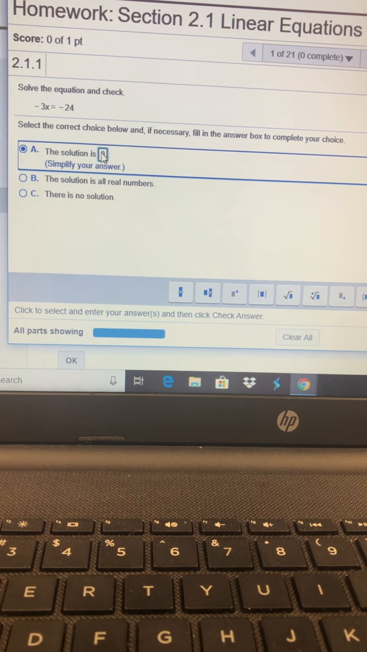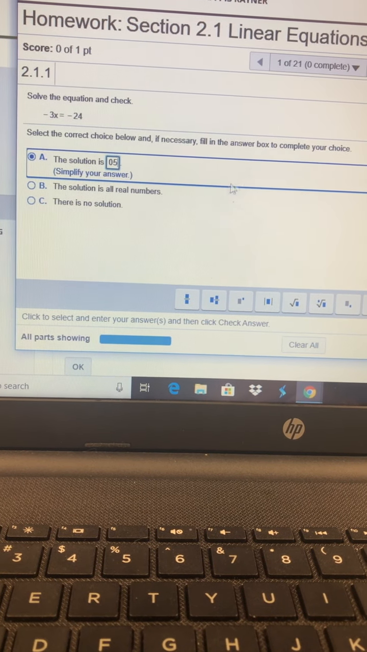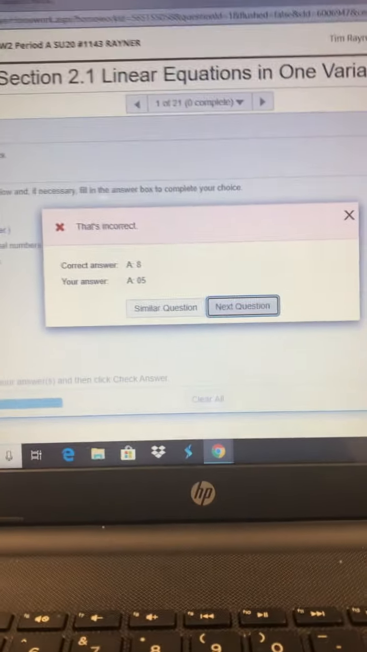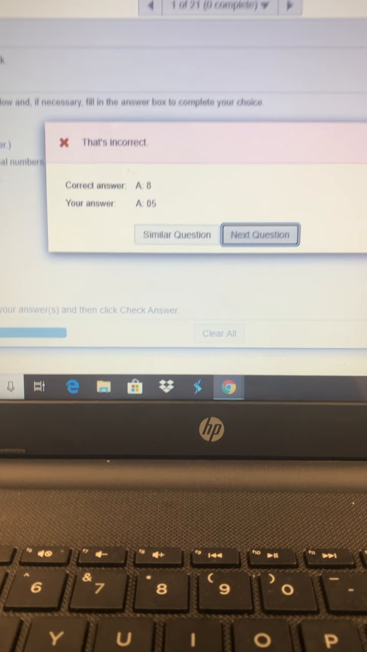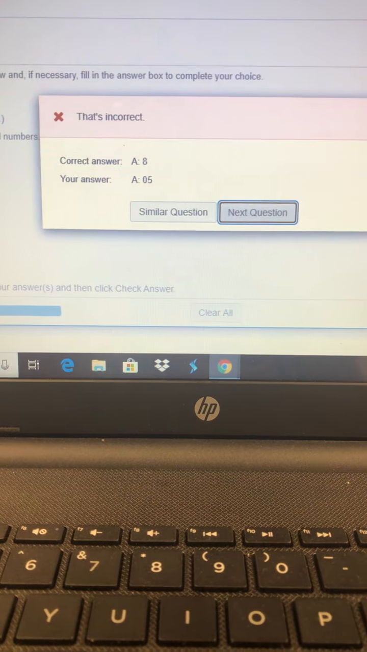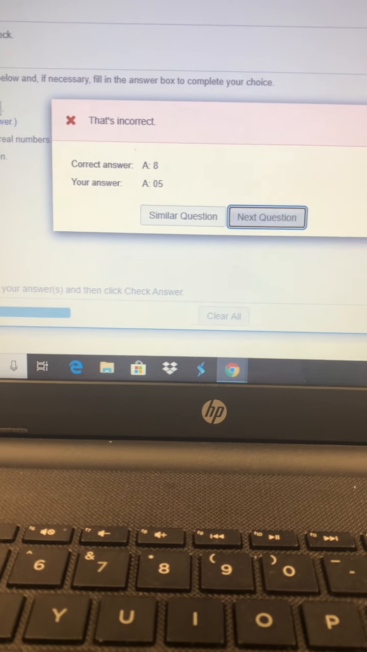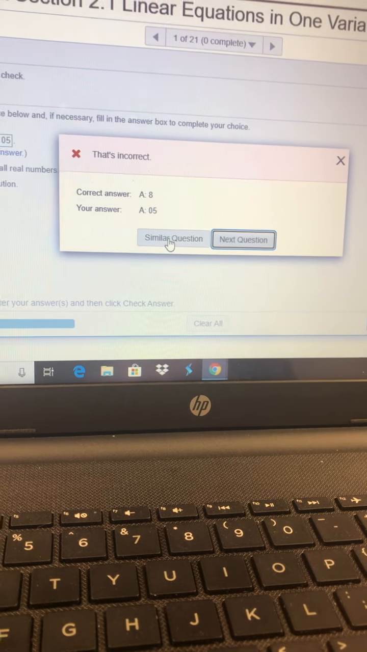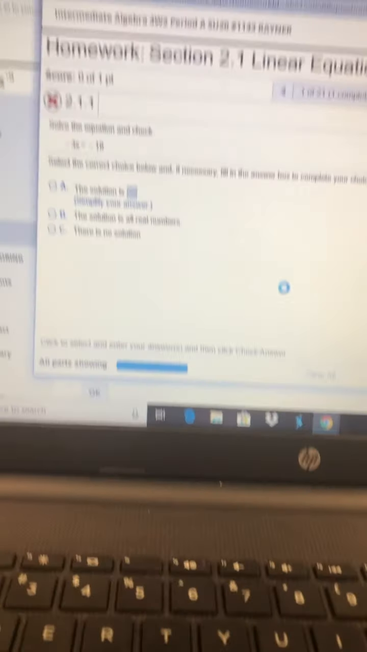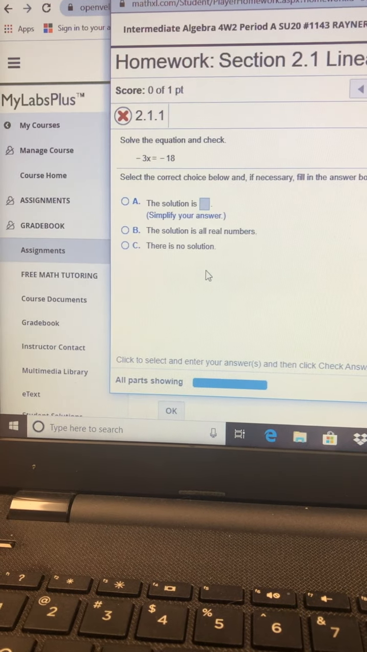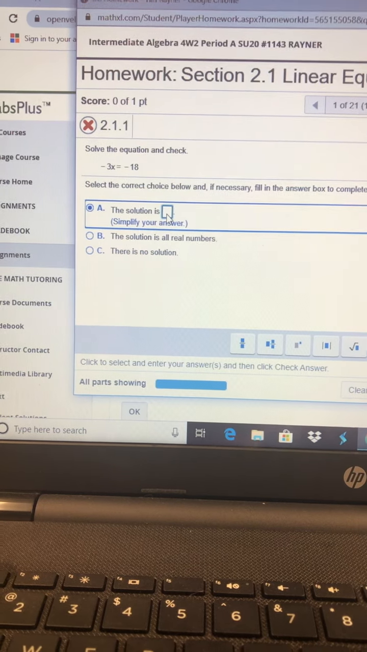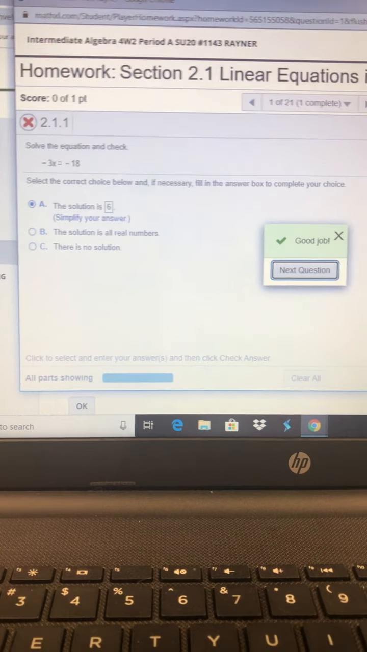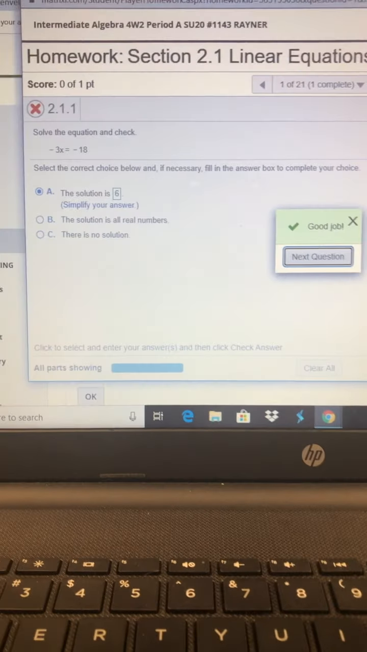Suppose I enter an answer of 5. Or 05 would be fine. Okay, now notice what it did here. It gave me the answer. Now, I've missed this problem, but I can still fix it. Before you go to the next question, click similar question, it will generate you a new problem. And when it generates you a new problem, once you get it right, it will say good job.